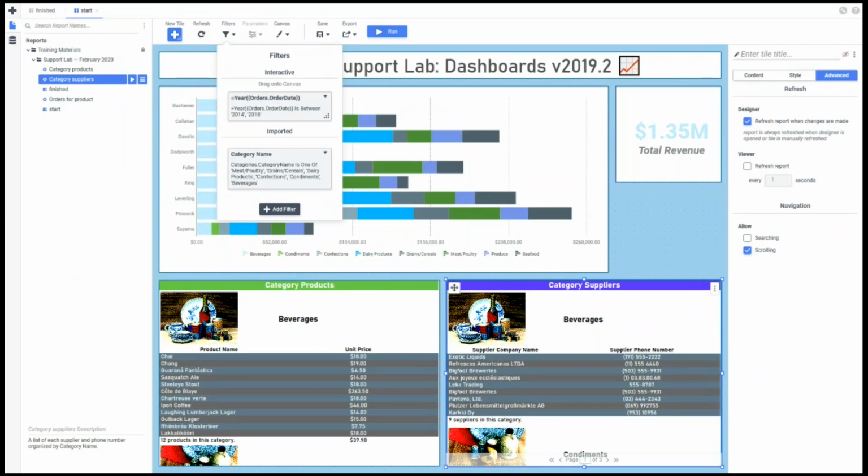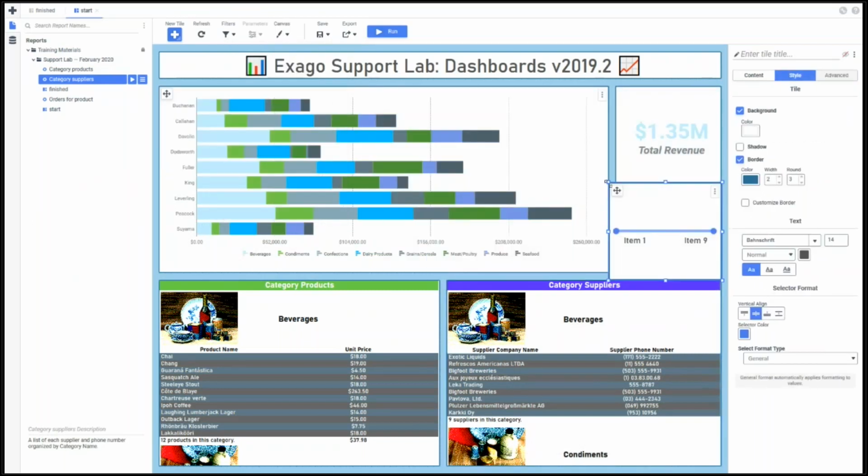Now, if we don't drag that filter item to the canvas, then the interactive filter will be available in the dashboard viewer's filters pane, just like the category name filter would be. But let's go ahead and add it right to the canvas, right here under the KPI tile. And to do that, we simply drag it right onto the canvas. And there it is. So again, I'll make a little margin around it.